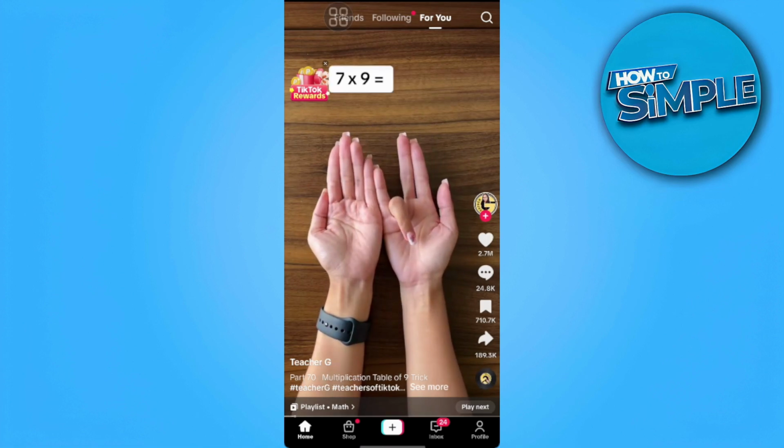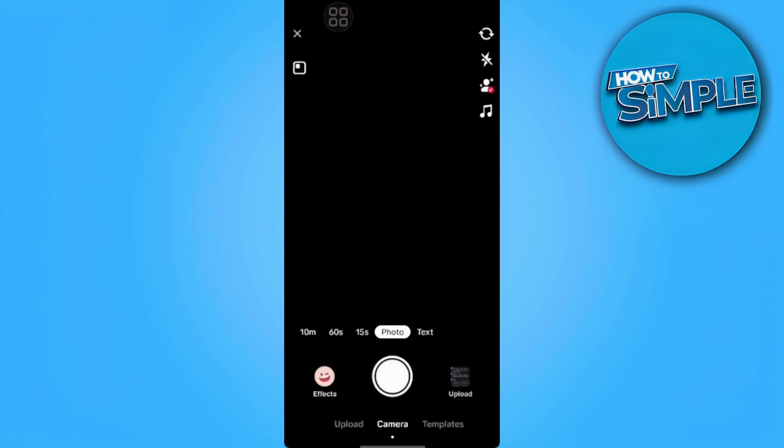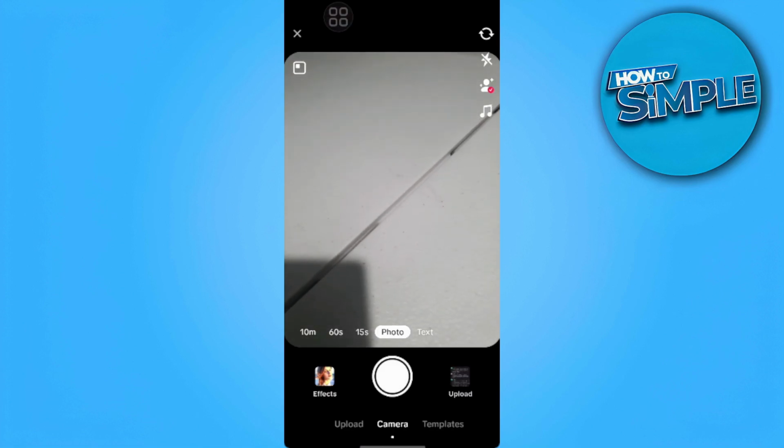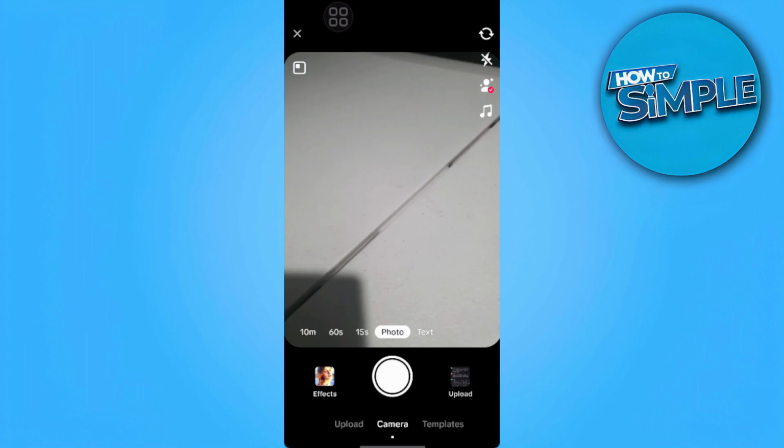Because as you can see, when we click the plus icon, you can already use your camera here and take your photos or videos. But I recommend that you upload your videos or photos through your phone's camera, and upload it from your phone's gallery.